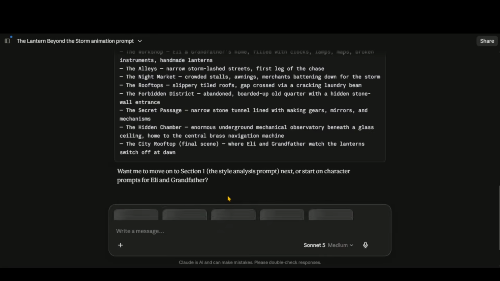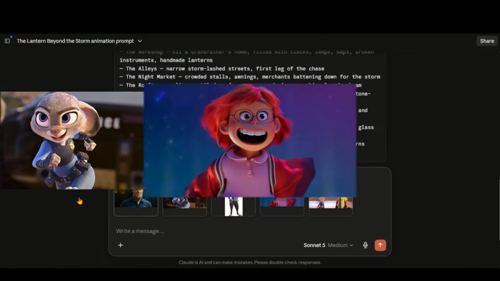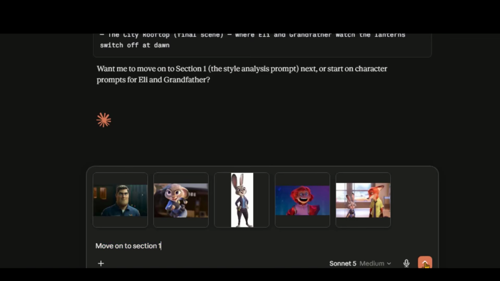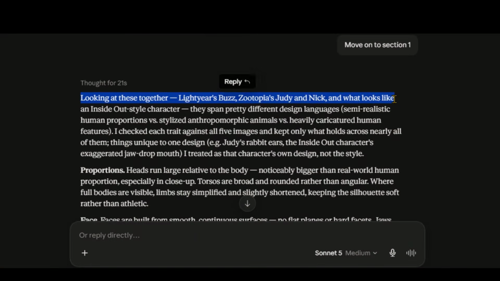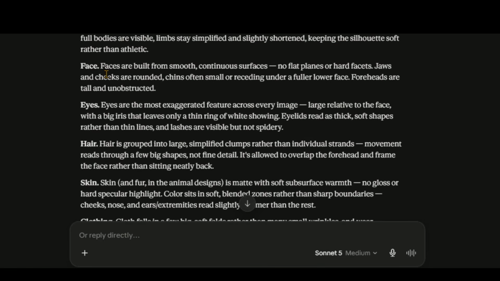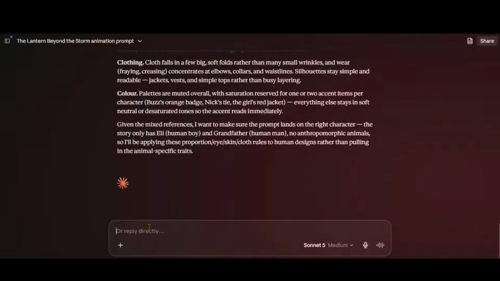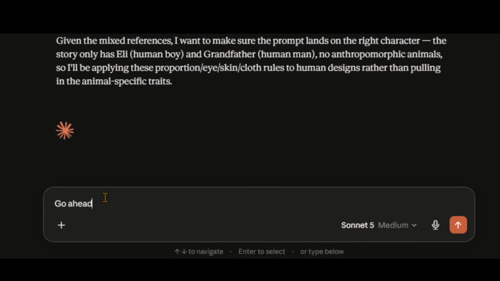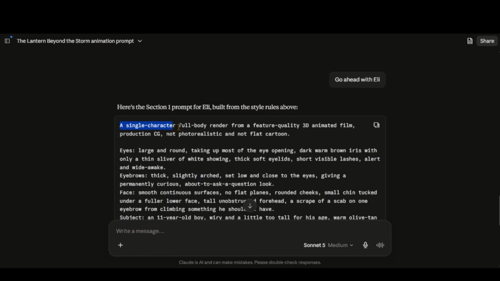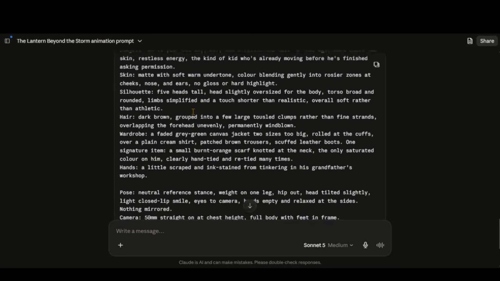Next, I will feed in some reference images from famous animated movies in Pixar style. Then I will simply ask it to move to the first section, where we will get details about our character, such as full body features like face, eyes, hair, skin, clothing, and color. Based on these details, we will ask it to generate the prompt for our main character in this story. And here we have the detailed prompt for the character image.